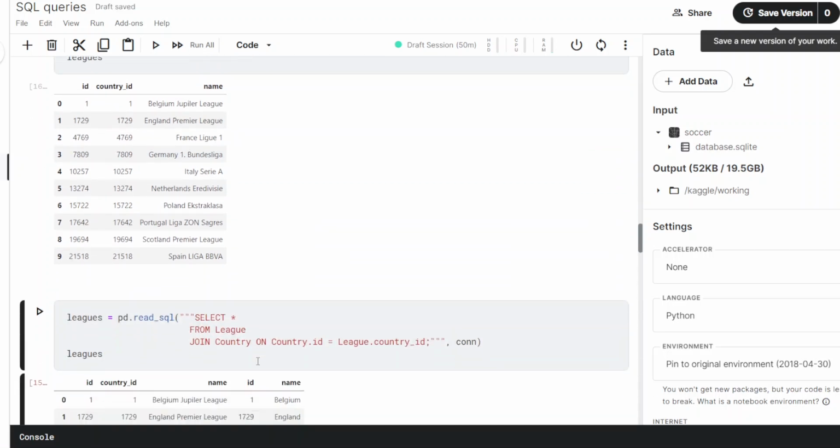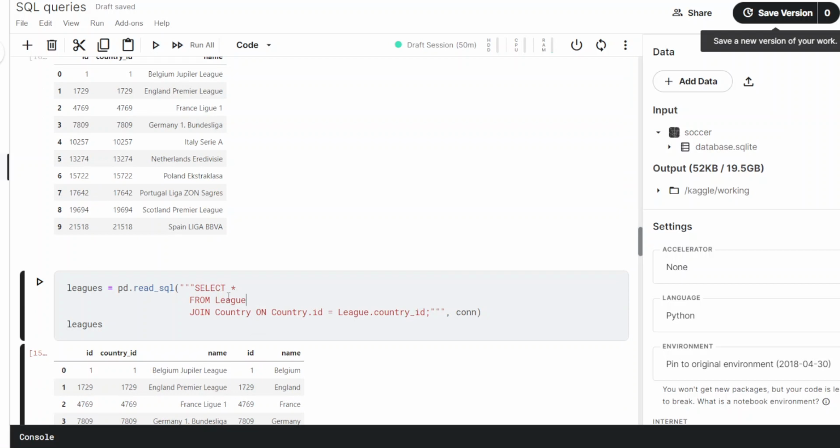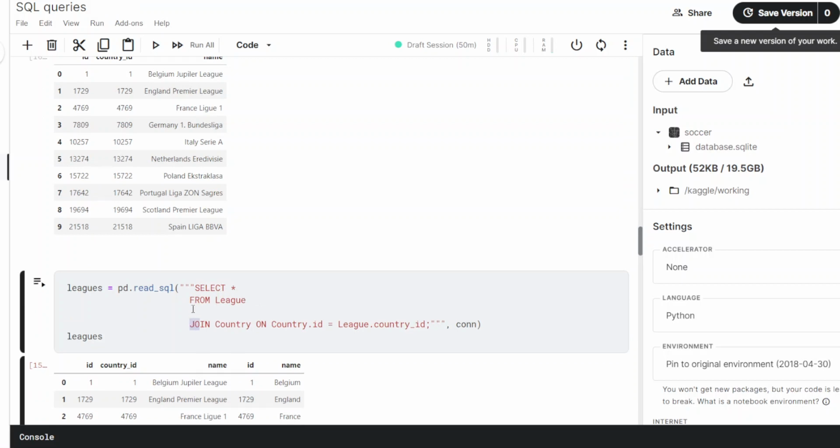Now here what we are doing, we are selecting all the rows from the league, and then we are joining the table country, and this join is happening on ID. And which ID is it? In the country table, we have dot ID, which is the ID column. And in the league table, the ID is country underscore ID. These are both the same IDs, but with different names. And that's the reason we are joining them.